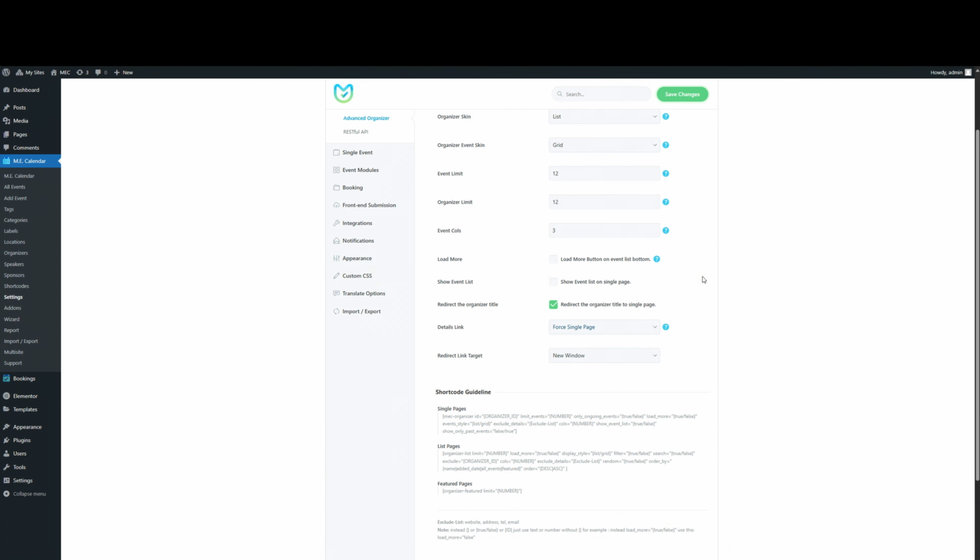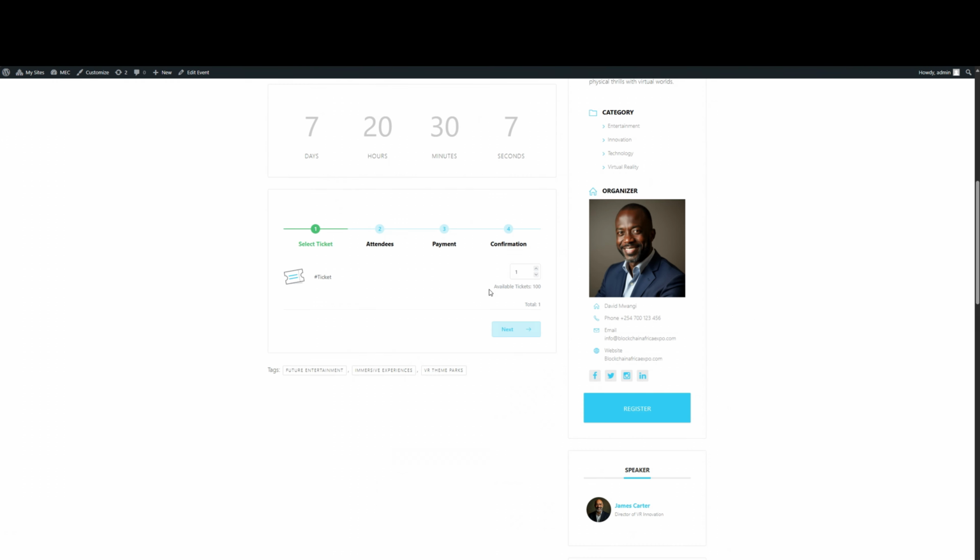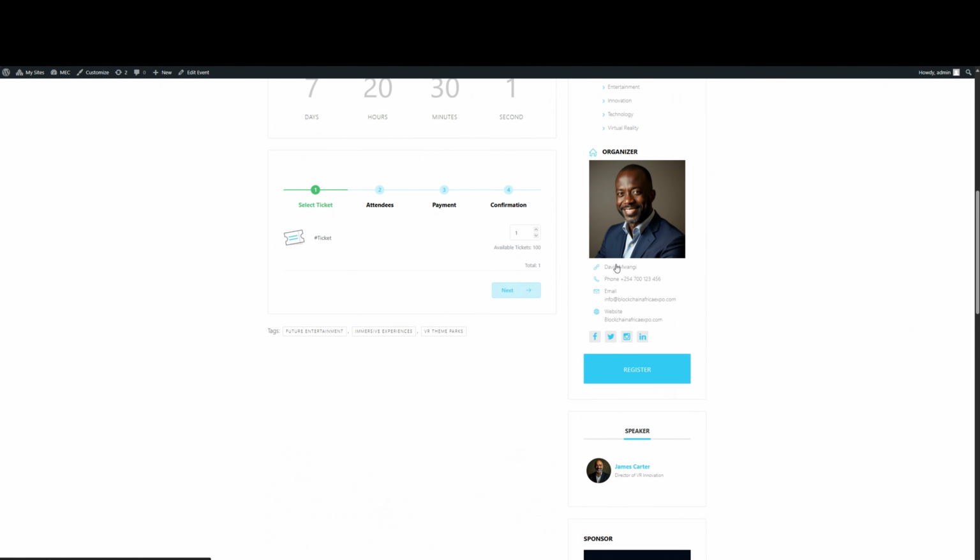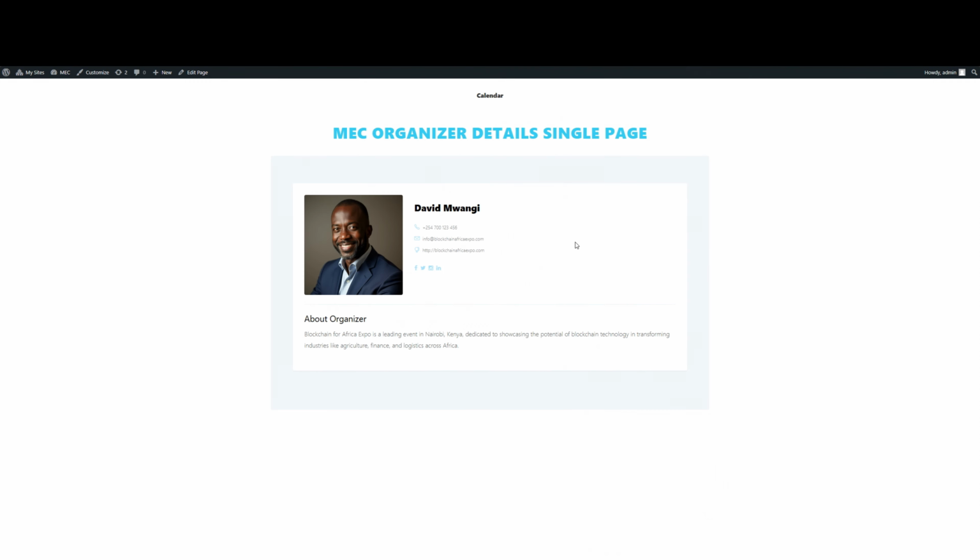I'll put it on force single page and save. Let's reload our event page to see how the event organizer has changed to reflect a hyperlink. When we click on it, we're redirected to the organizer's single page.